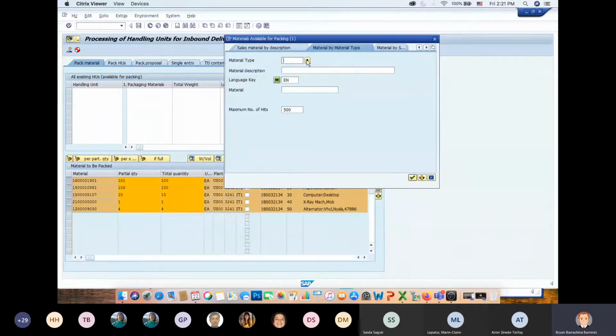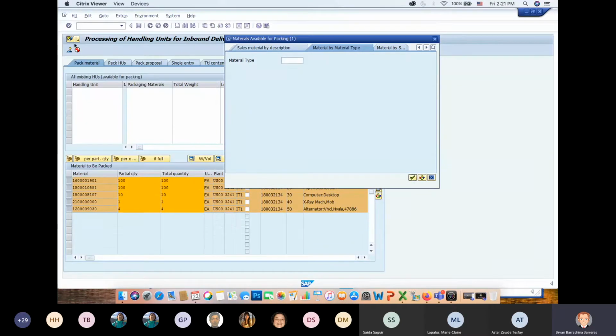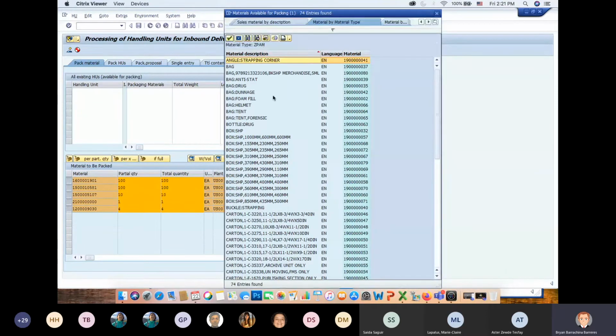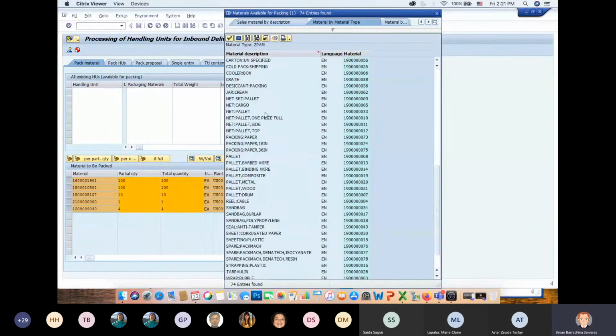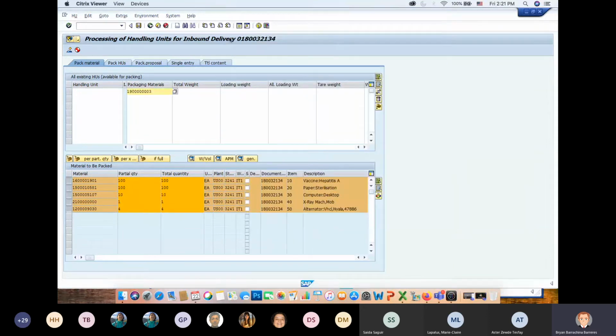Our material type is the type of packaging material that we're going to select. Remember that the one we are selecting is ZPAM, packaging material. We select OK, and we just click on the check mark. We have a number of packaging materials to select from to make it easier. I selected just the bubble wrap, which was this one. Of course, it didn't make much sense, but I knew it was the one that worked.